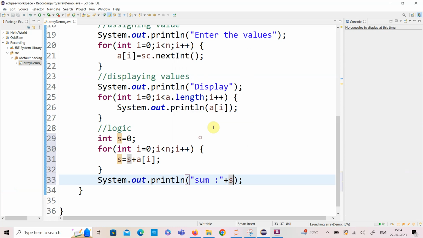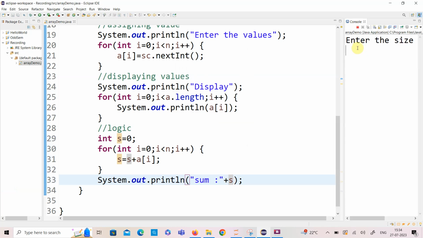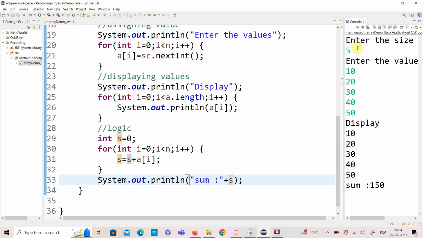So just run the program once again. I give the values: size 5, then 10, 20, 30, 40 and 50. I'm getting the sum of all elements of the array as 150. So I think you are clear on how to use a single-dimensional array.